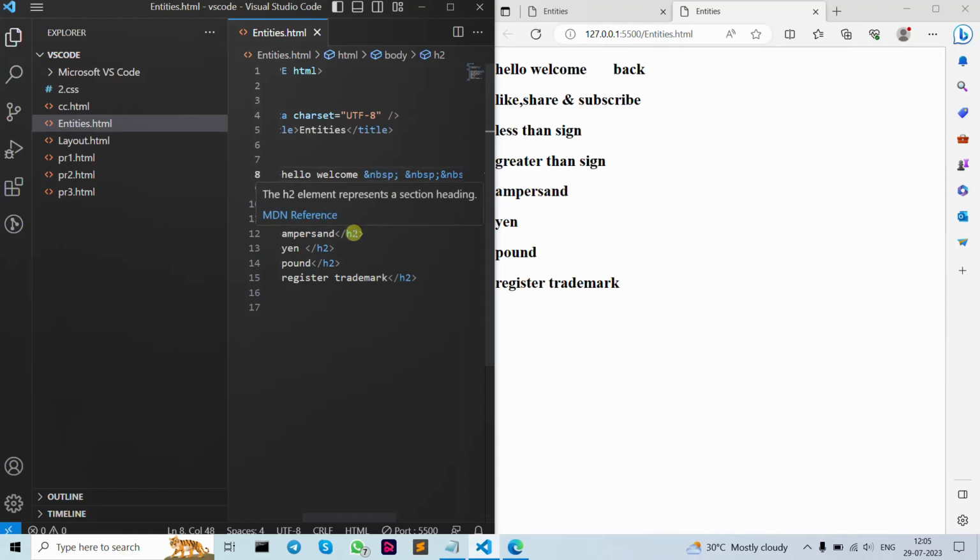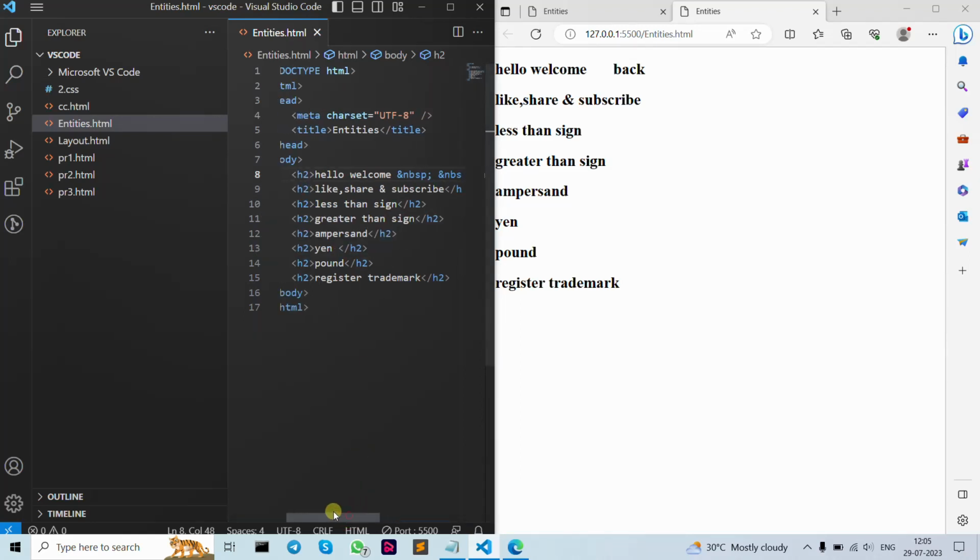Now let's move forward to the useful entities we use. As you can see, I write down here the less than sign. But why? Because the less than sign shows a tag, so the browser can think this is a tag. That's why we need to use the entity here.